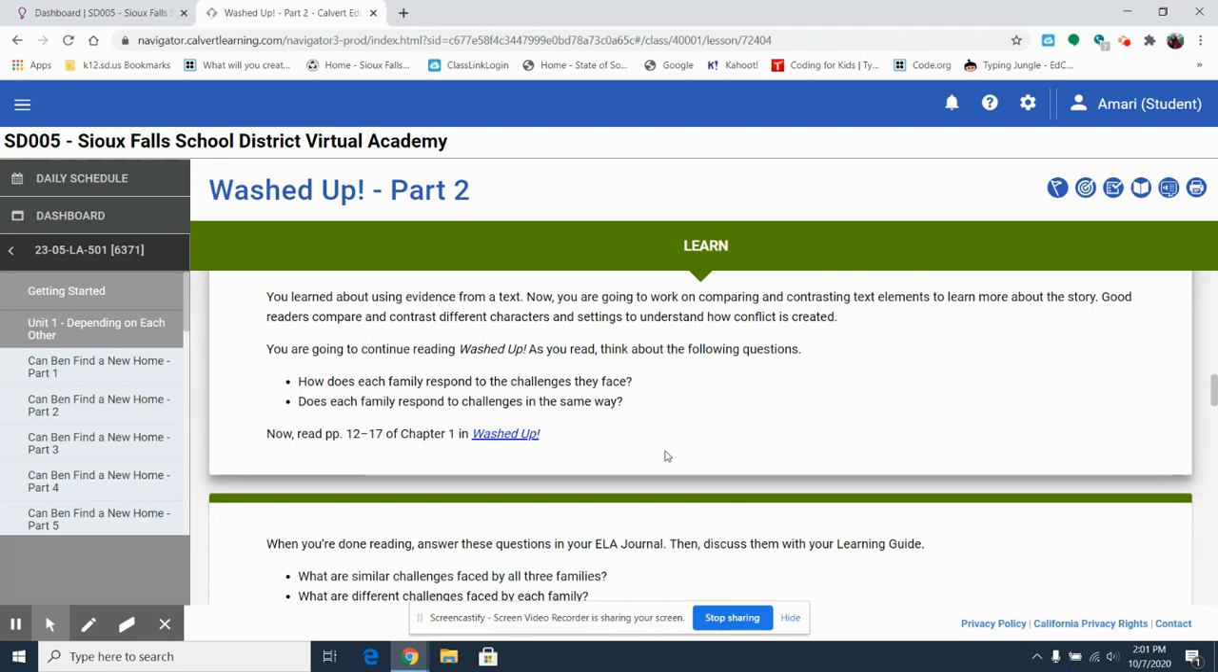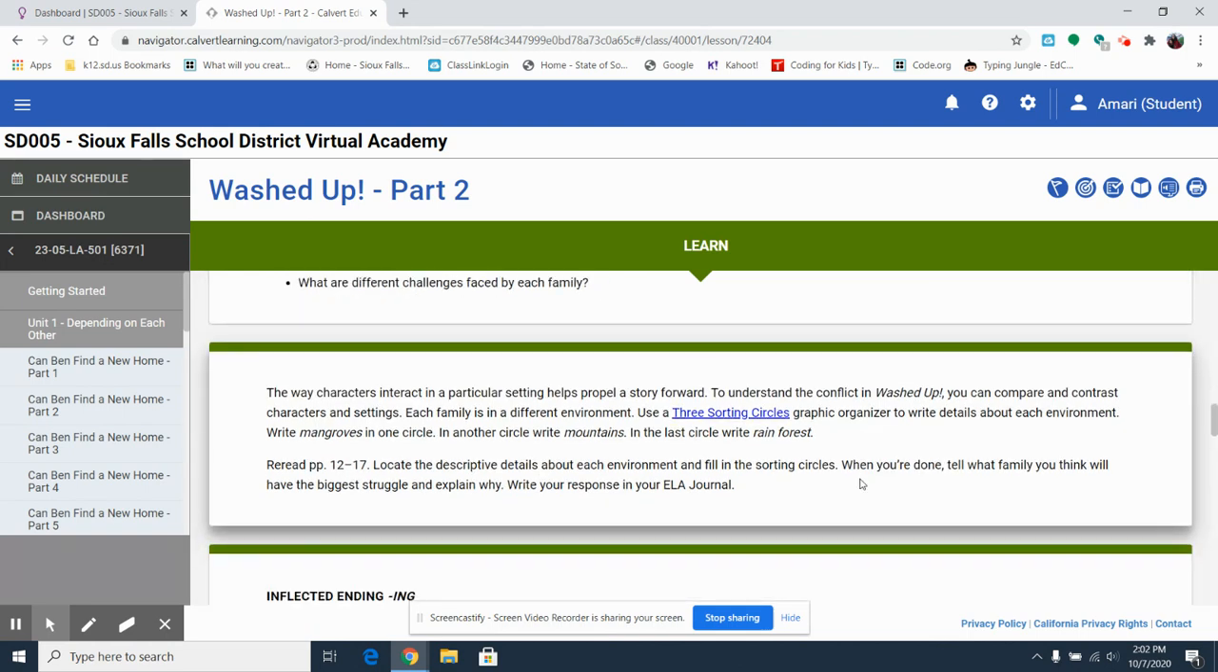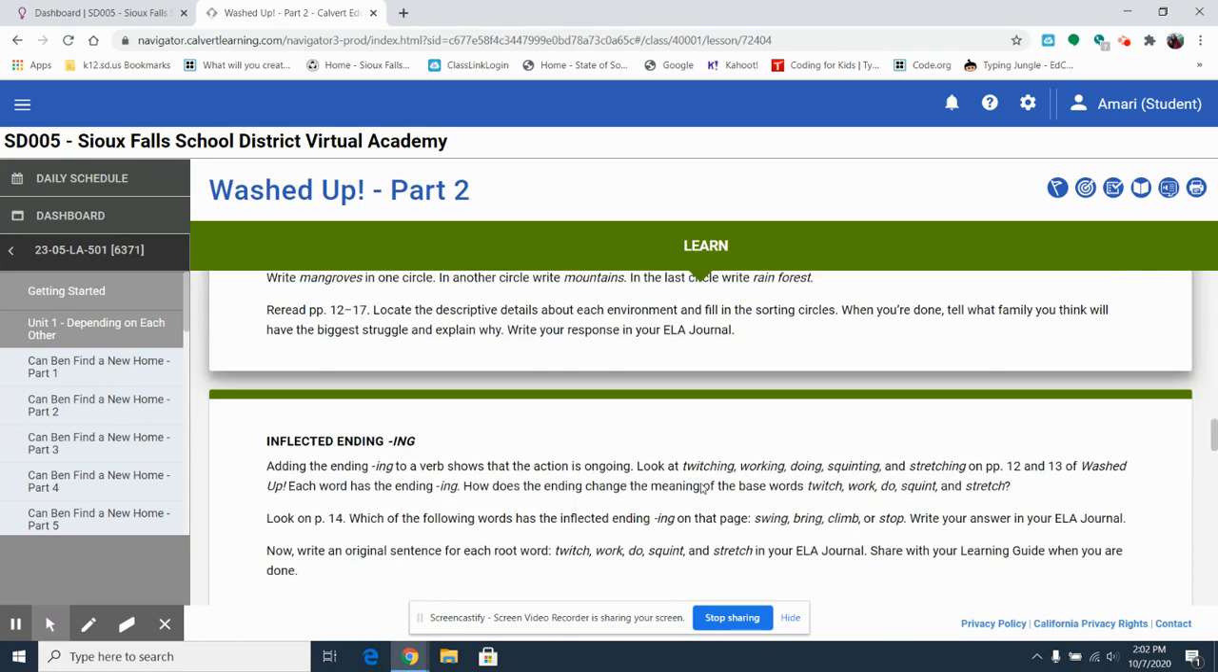So go ahead and you're going to read pages 12 through 17 of chapter 1 in Washed Up. And when you're done reading, please answer these two questions in your ELA journal. What are similar challenges faced by all three families? What are different challenges faced by each family? One's similar and one is different. You do not need to do the 3 sorting circles, so go ahead and skip that.